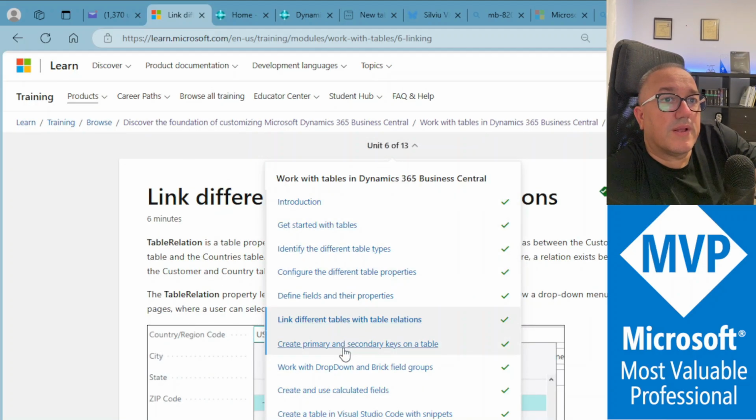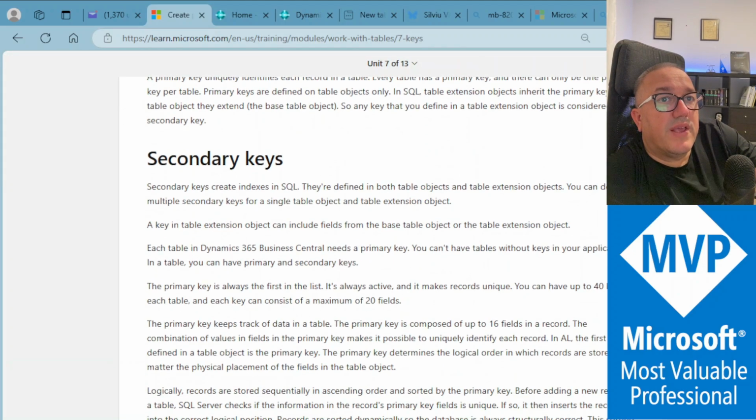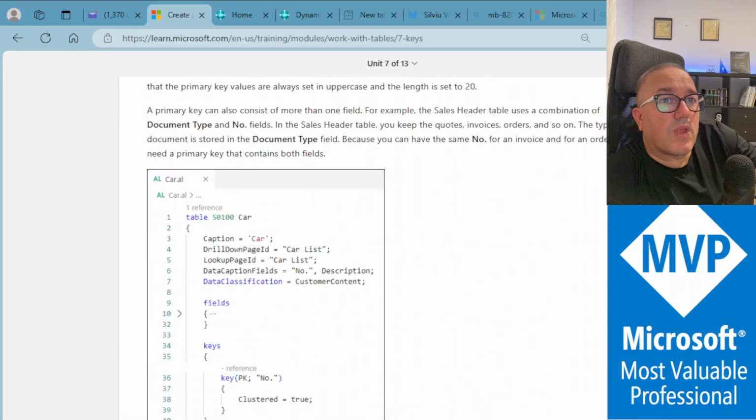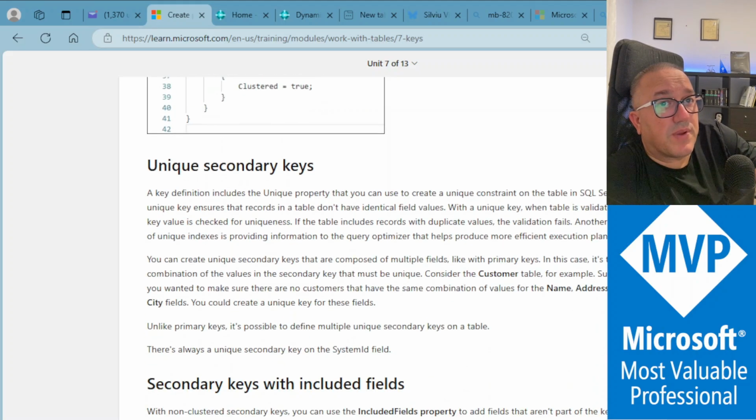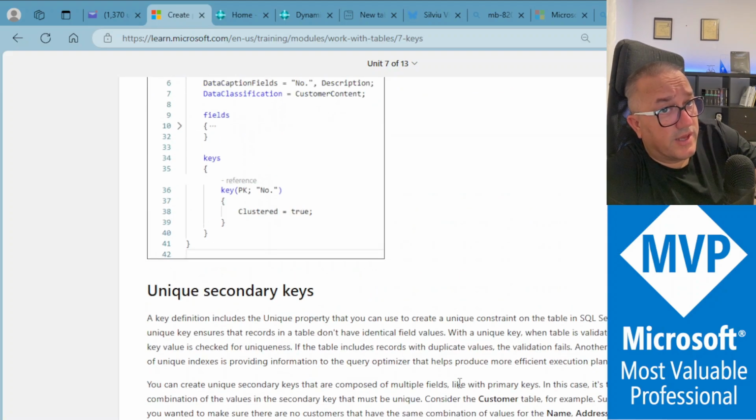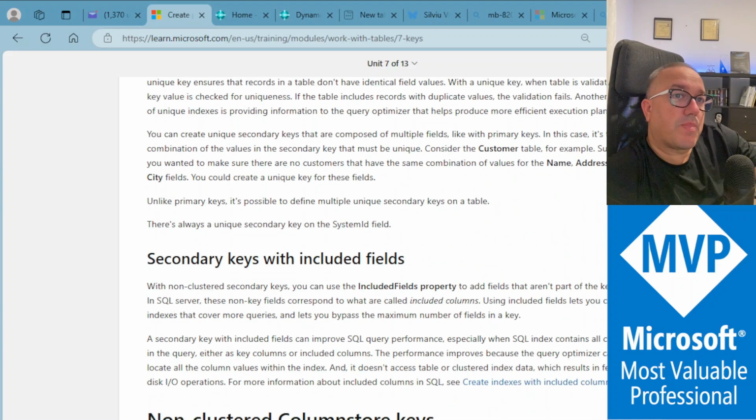Primary keys and secondary keys. We saw a few keys in our example. In my example, clustered equal true means that's a primary key. Secondary keys, you can define them also as unique, which will determine the uniqueness of the records that are using that key.